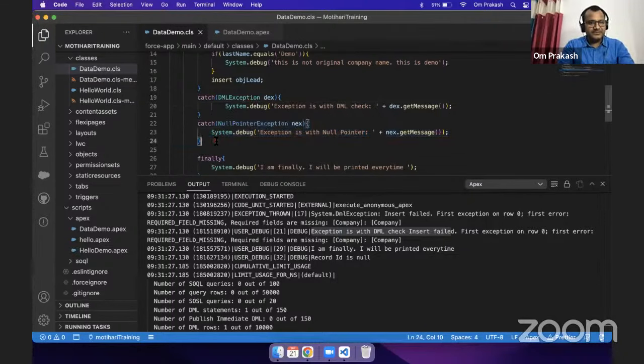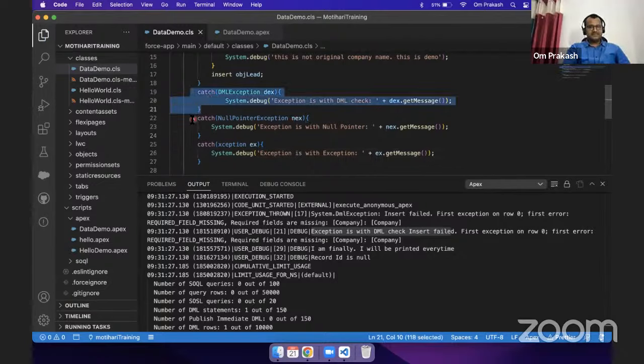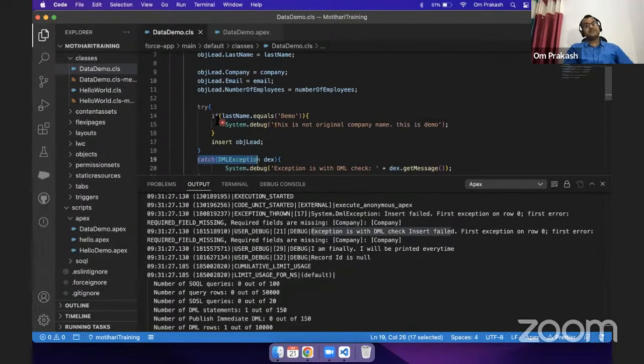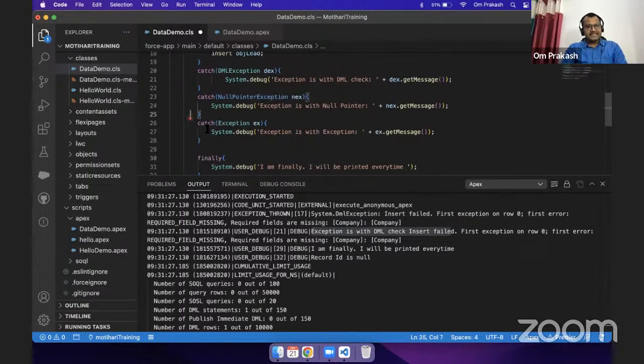At the end you can also write exception ex with something. Now look, DML exception, then null pointer exception, then exception. If no DML exception, if no null pointer exception, if some other exception comes here, maybe it can be an arithmetic exception, it can be an array index out of bounds exception, then it will be covered inside Exception.